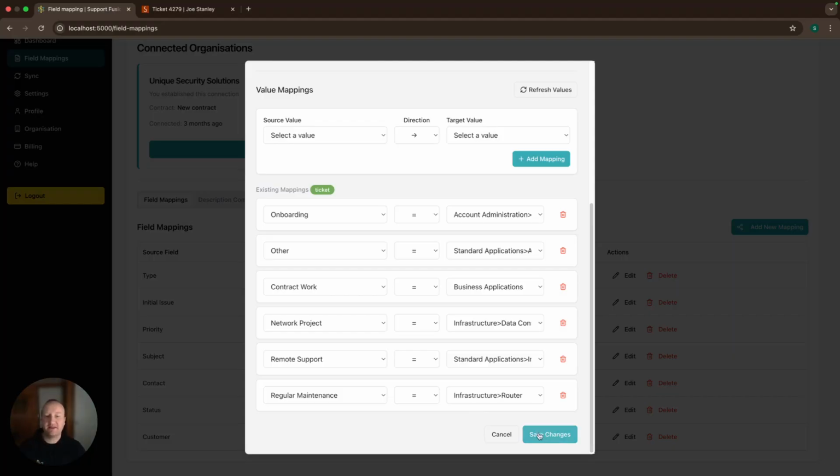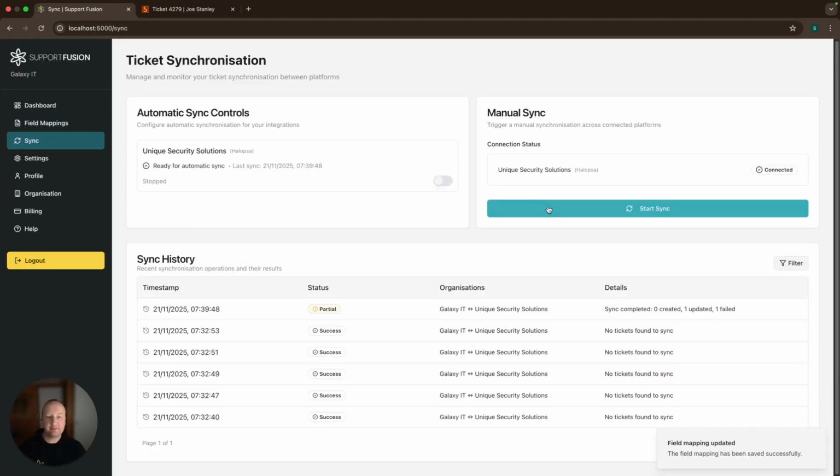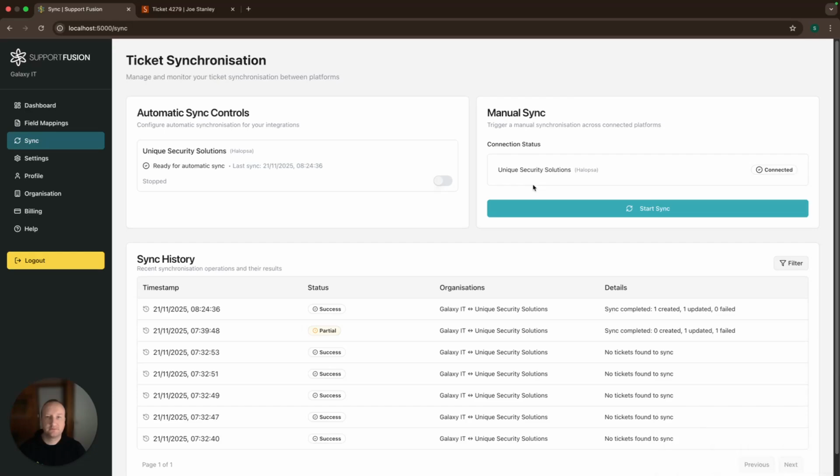All right, I've updated the mapping. I'm going to save that, and now I'm going to run the sync again. All right, the sync's completed, and as you can see, we got that newly created ticket and another has been updated at the same time.